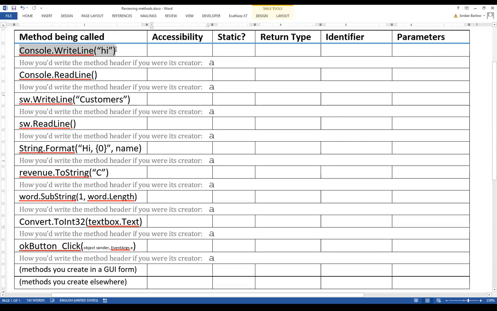We've got the write line method, the read line method, the stream writer write line method, and the stream reader read line method, string.format, the .toString, the substring, convert to int32, the OK button click method, and then methods you create from scratch. So for each of these, we're going to understand those 5 pieces of the method header.